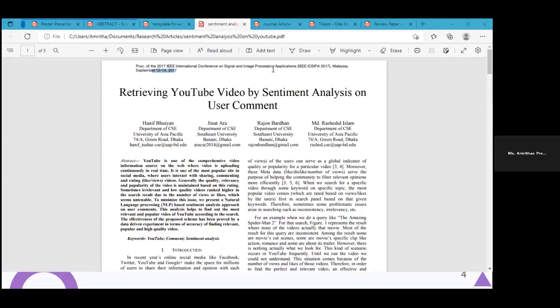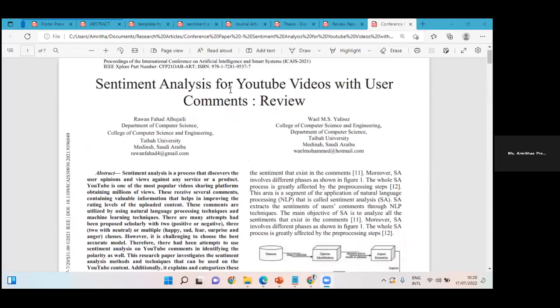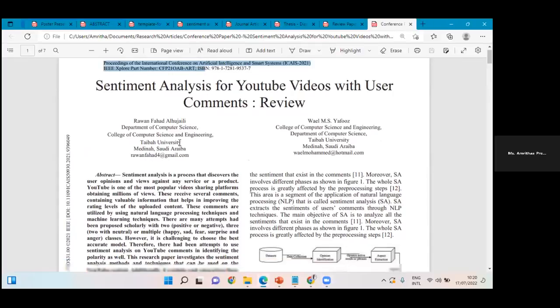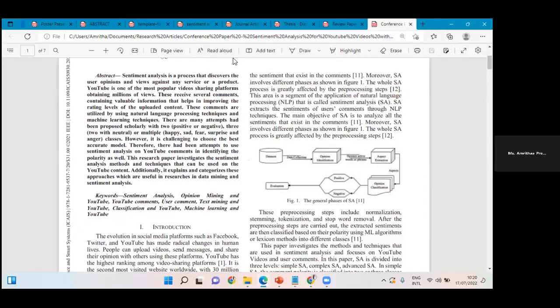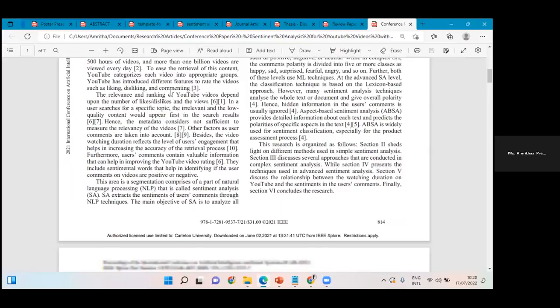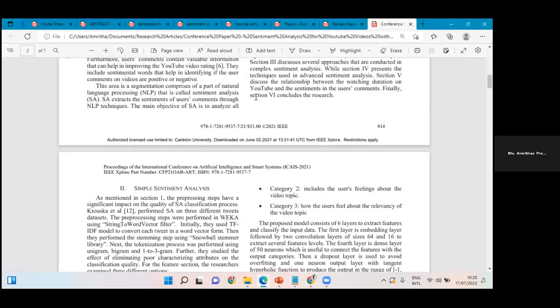Here, this is another conference paper. And here you see in the header section, we have those details. And in this side section, we have some other details. And in the footer also, we have some other details.